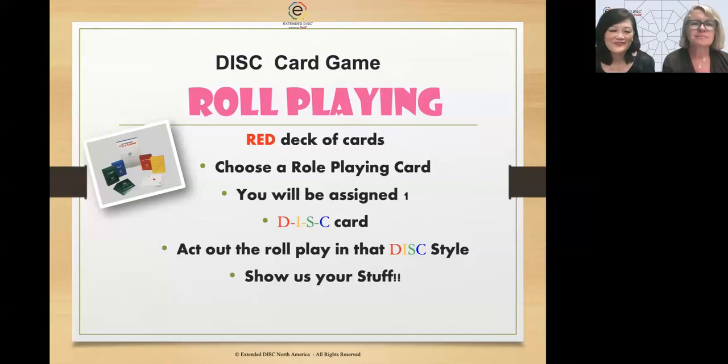So for role plays, the red deck will have a situational one. Say, Christina, her primary style is S, and I would give her a D card, an opposite card. The situational role play might be, how would you pack for vacation, or provide customer service? Then she has to act it out, and then everybody else has to do the activity.